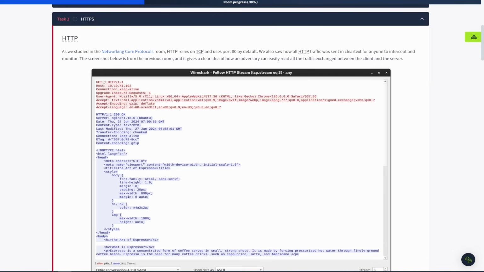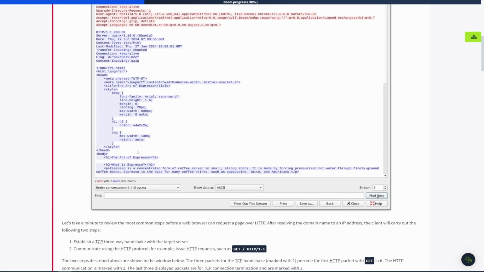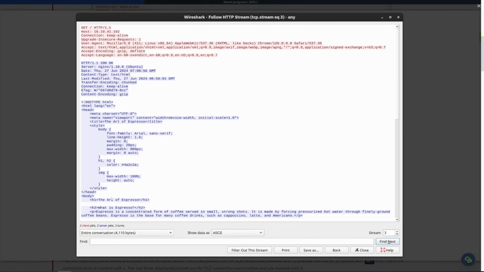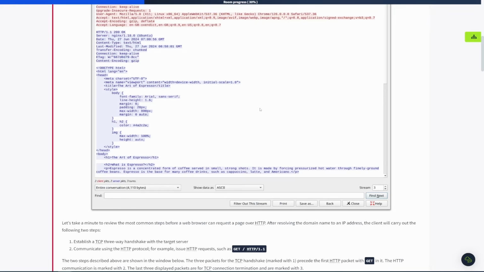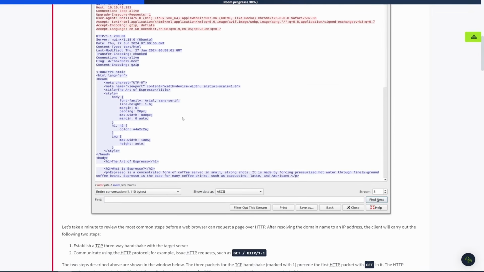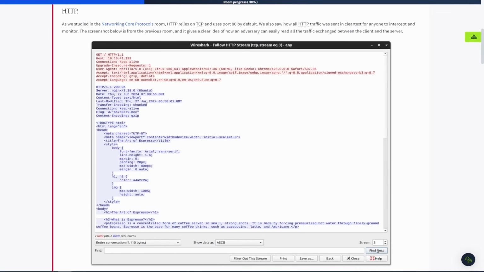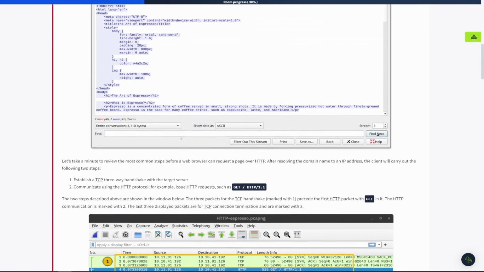We send GET requests, and then the server will send us back all of this HTTP, which is right here, and then that turns into the web pages that we see. Our browser converts that. So yeah, that's HTTP, and here's what it looks like when it's not secure. We can just see everything, right? We can read all of this.